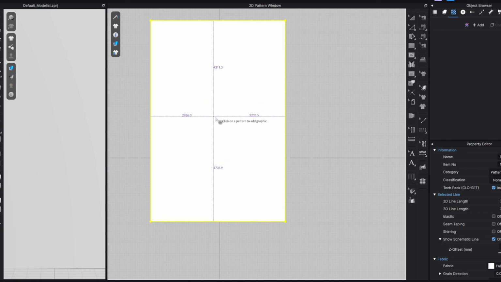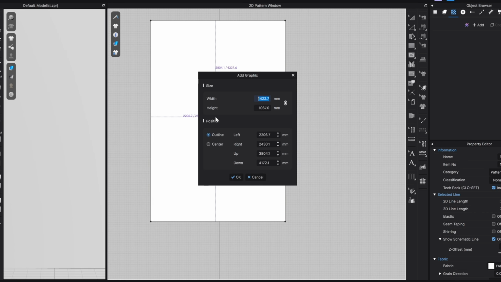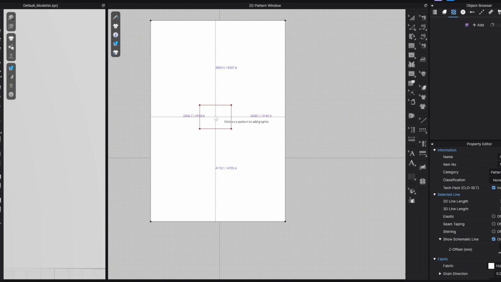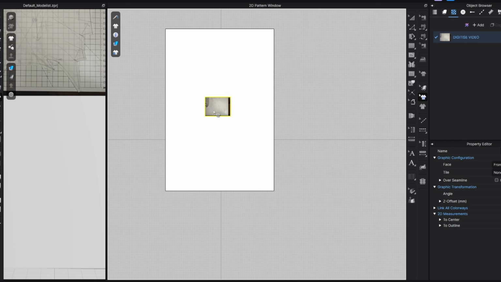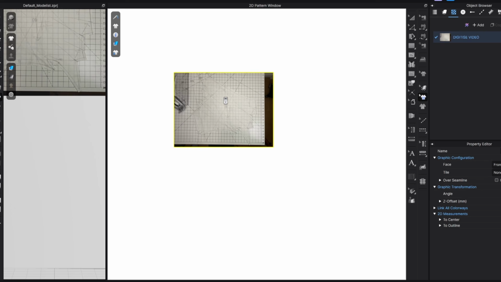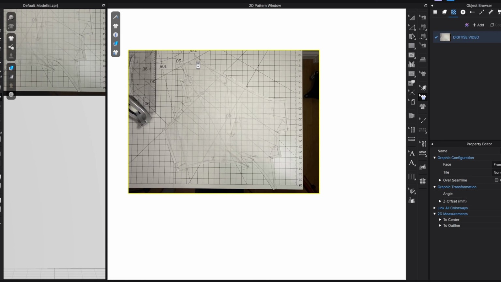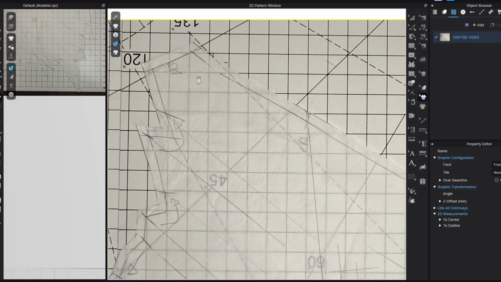So you want to click on the pattern to add the graphic. So yeah, left click once, and then this is going to bring it up, and then you just say OK. Right, so we have our image. Actually, I made this rectangle really big, but it doesn't matter, because now we're just gonna zoom in. And here is our image.